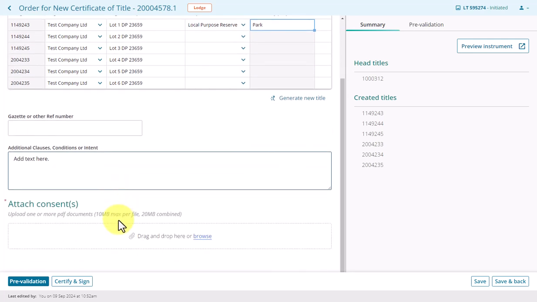Attach the relevant consent, such as the mortgagee's consent. Attachments must be in PDF. Each file must not exceed 10 megabytes, with a combined total of 20 megabytes.